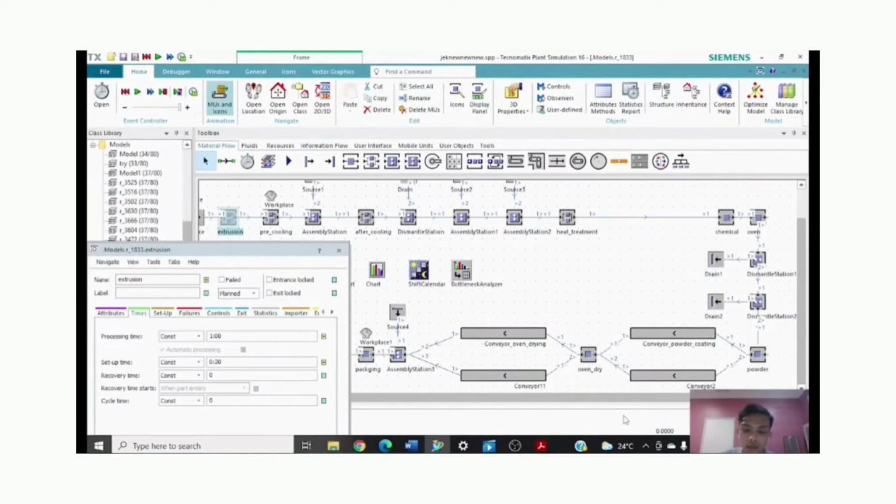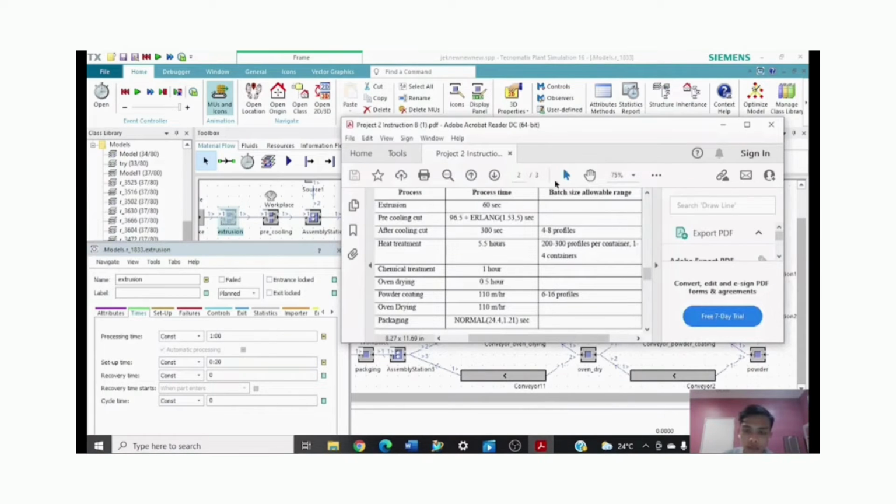Now I will continue with verification and validation. Verification is how we translate the real system into our simulation model. As we can see on the screen, there are 9 processes involved in this model. Each process or workstation has its own process time and batch size allowable range.